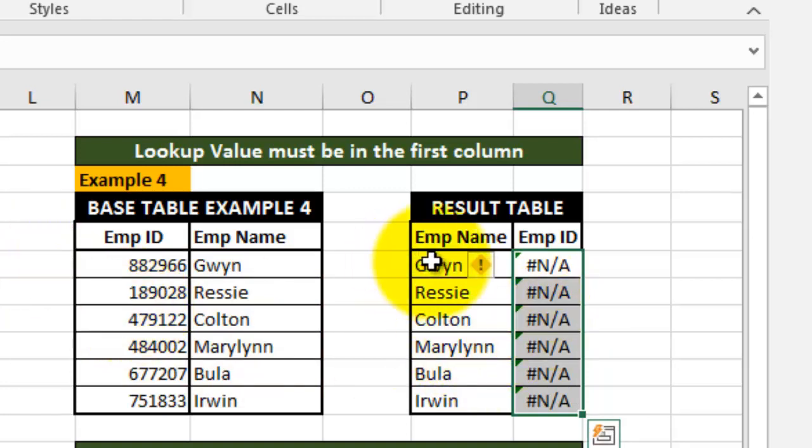Why? Because our lookup value, that's employee name, is not in the first column of the base table. Because of the rule which says lookup value must be in the first column. As I said before, VLOOKUP function works from left to right. That means it searches the lookup value in the leftmost column, that means in the first column of the data range. Here, employee name is not found in the first column of this data range, hence we are getting #N/A error.